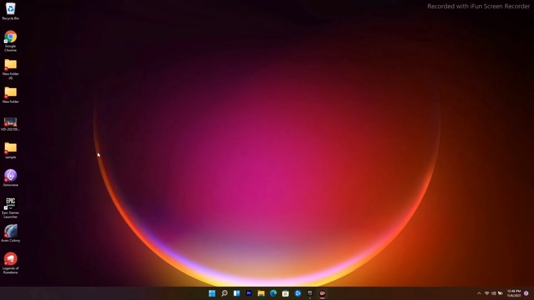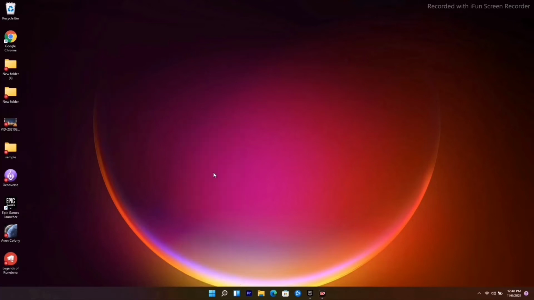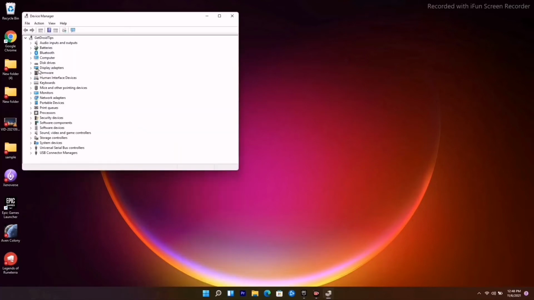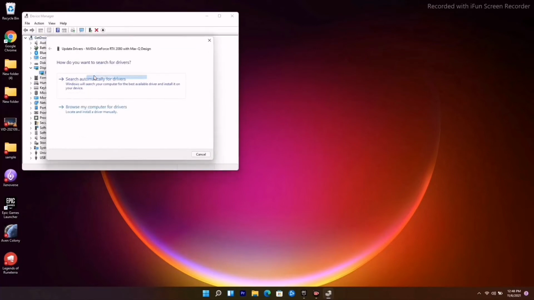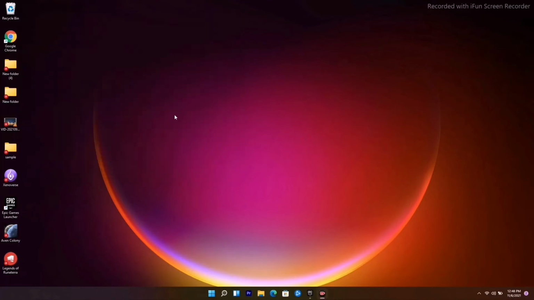If it's not working, then solution number two is this: press the Windows and X keys together if you're on Windows 11, and go for Device Manager. From here, expand Display adapters, right click, and go for Update driver. Make sure you're on the latest version, and update this.